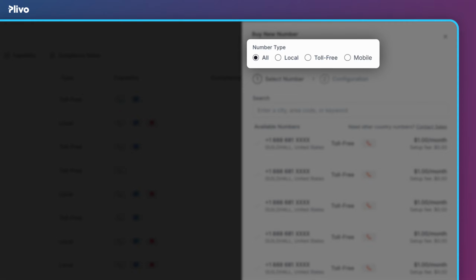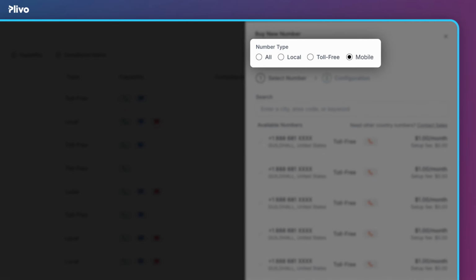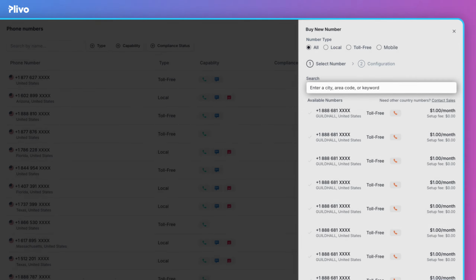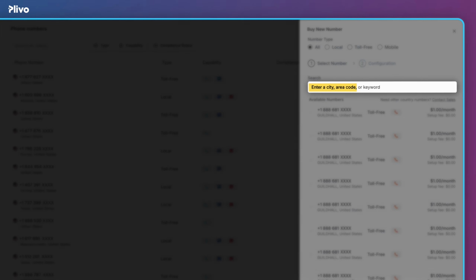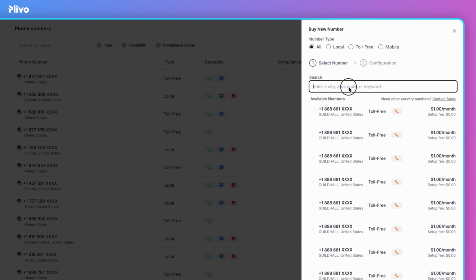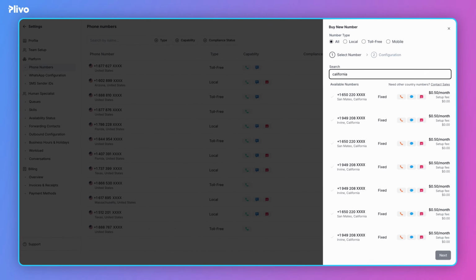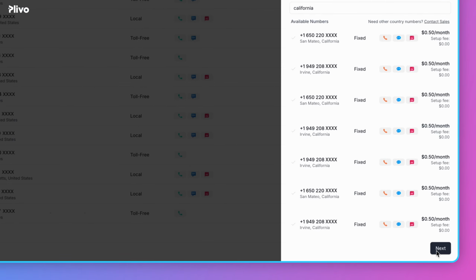Choose your number type, local, toll-free, or mobile. We have a list of phone numbers across different countries that you can choose from. Enter a city, area code, or location keyword. You will see a list of available numbers associated with that area or location. Pick the one you like and click Next.